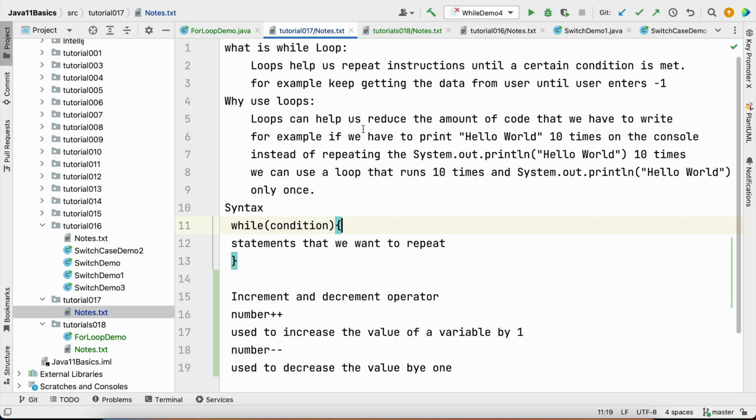So why should we use while loops? While loops help us avoid that code duplication. For example, if you are given a task to print hello world 10 times on the console, one way of doing this is to copy and paste this System.out.println 10 times in the editor, and then if we run the code we will see hello world 10 times on the console. But this way is not scalable. What if we have to print hello world 1000 times? So a loop is the way to go.